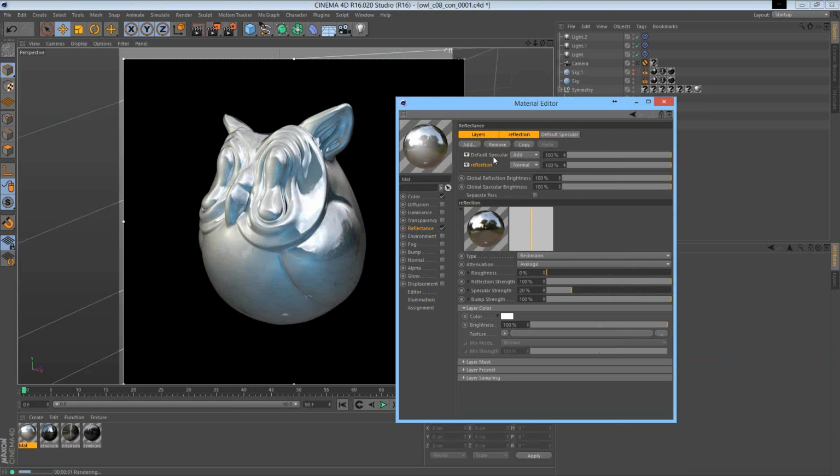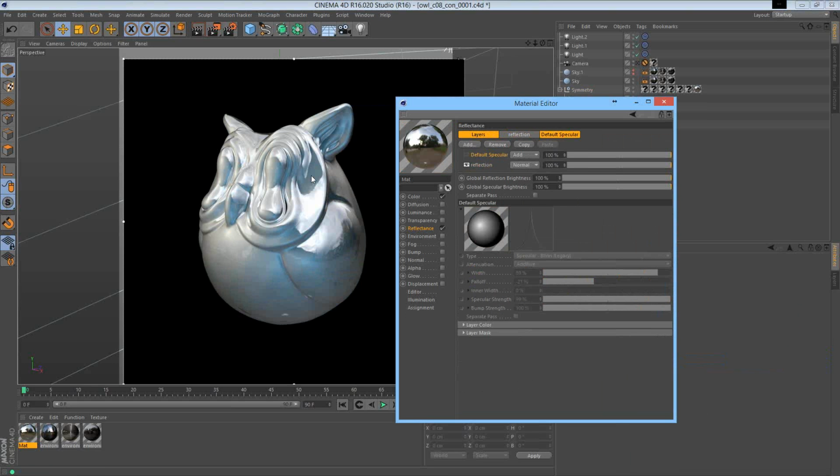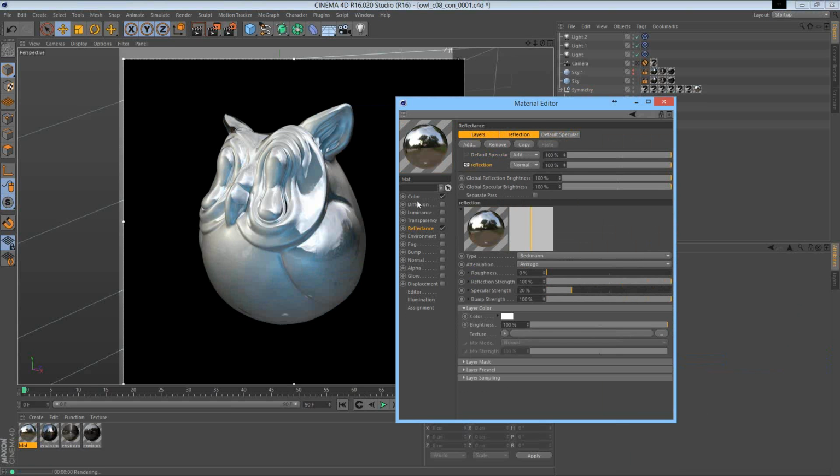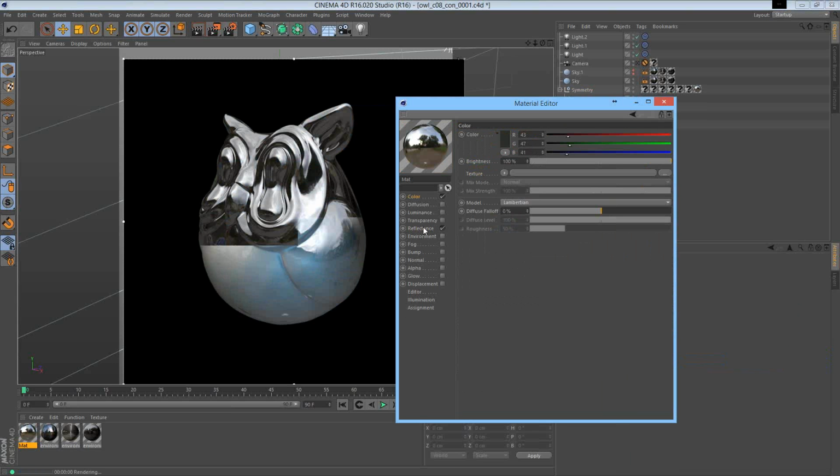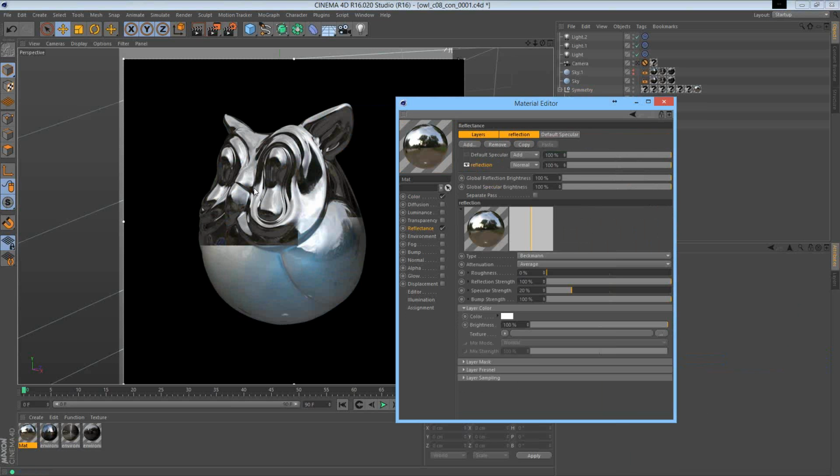Now, let's say that in my reflection, I wanted to have something where I'm seeing some of the diffuse color underneath. And let's go ahead and set this to something crazy like bright green, and you'll see even now it's going to stay with just a pure reflection. In the attributes here for the reflections, we have sliders for the roughness, the reflection strength, specular strength, and the bump strength. The roughness is pretty obvious. It's going to control the actual roughness of this reflective layer.